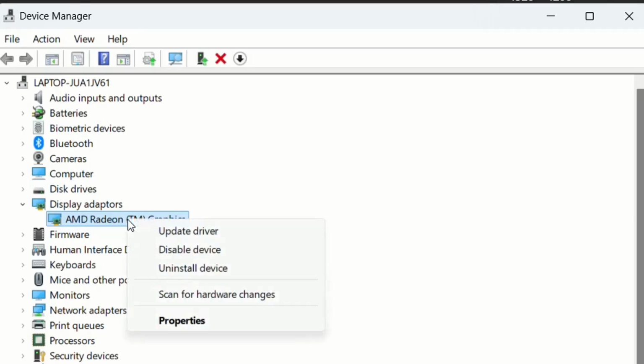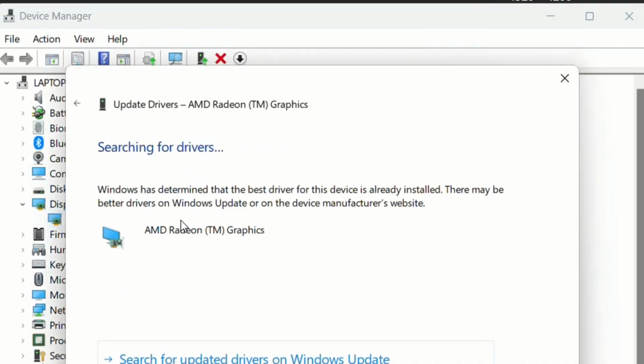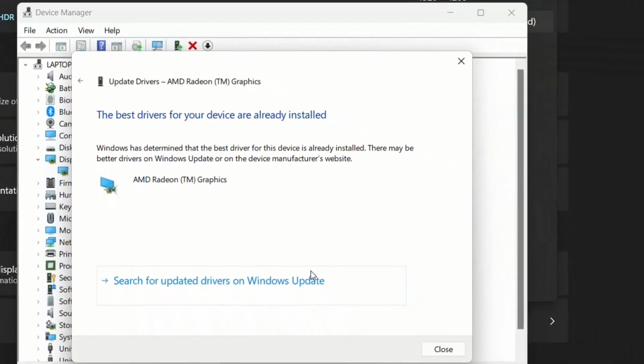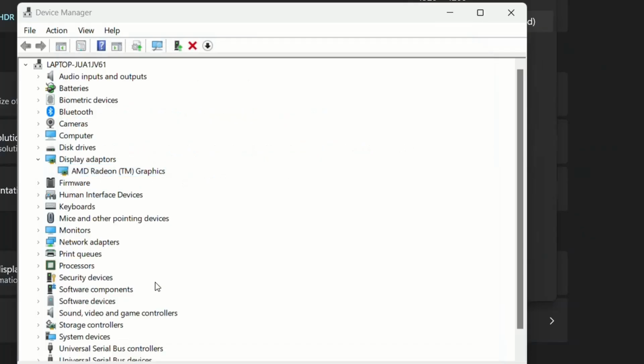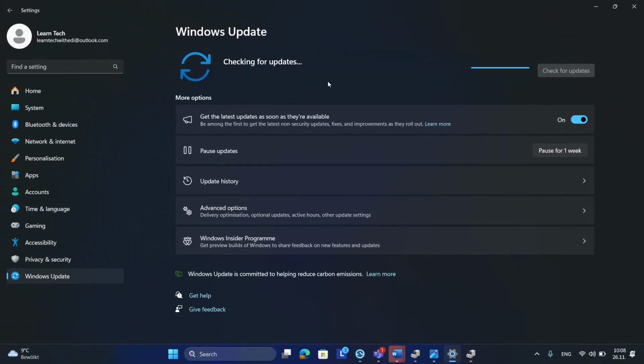So here it is. We right-click and then we choose update driver. From the options over here, we choose search automatically for drivers. In this case, it's showing that the best drivers for your device are already installed. But again, I want to go deeper and try to reinstall this driver with the best one that could be fixing the issue that I have. Search for updated drivers on Windows Update. So we click over there and then it will start checking for updates on Windows Update.